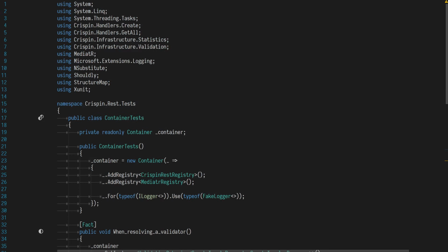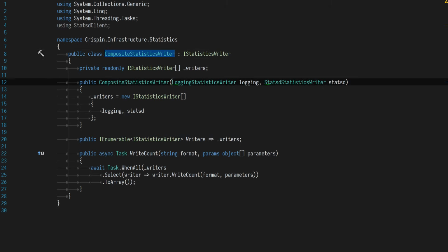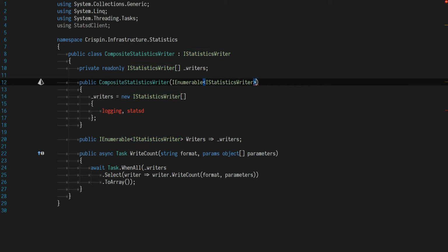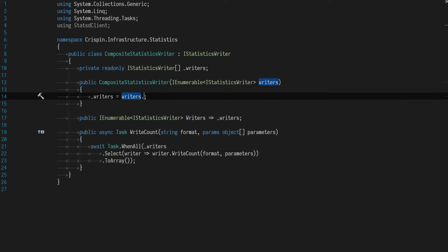If we go up and have a look at the container, it's in this one, I think. Yep. So we're telling it for a statistics writer interface that we want to use this composite statistics writer. But if we change this back to what we want, which is an IEnumerable of IStatisticsWriters, called imaginatively writers, and we're going to write that to our writers array, like so.